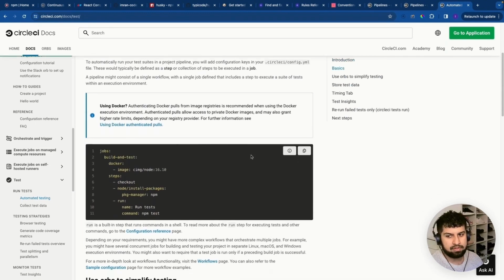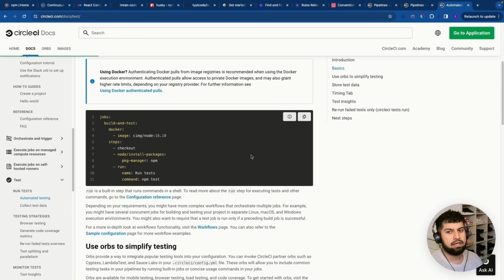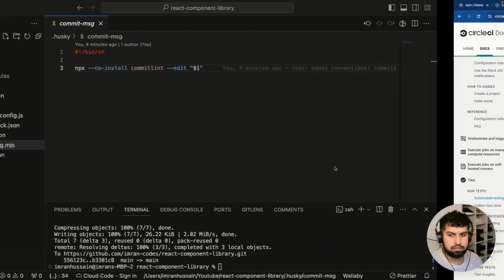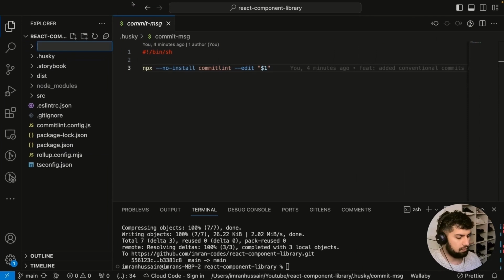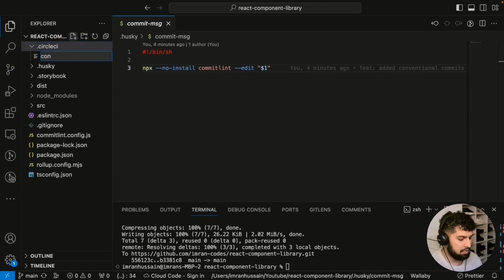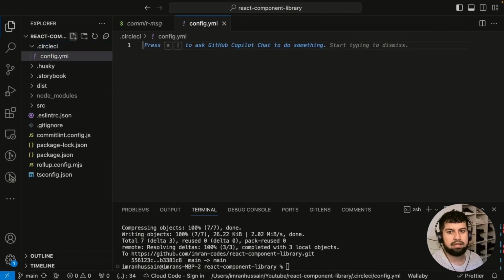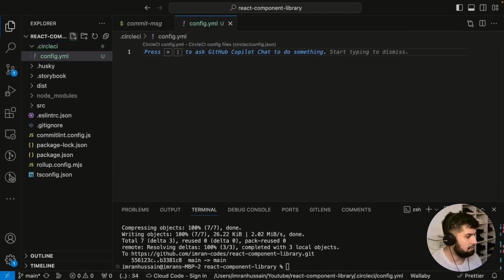We need to create a YAML file first of all, and that is going to be done in our code. So let's go back into our code. At the top level here, we need to create a new folder, and this folder is going to be called .circleci. And in it, we need to create a new YAML file called config.yaml. This is where we would define all of our CircleCI automation configs.